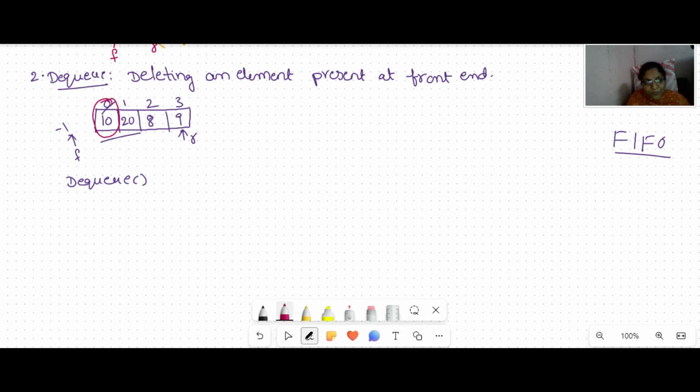Then what shall we do? We will increment the front position, as front is present at the -1th position. We increment front. Then the queue, size 4 with positions 0, 1, 2, 3, holds 20, 8, 9. Deletion operation is nothing but incrementing front, that's it. Rear is as usual. While enqueue we are not considering front; while dequeue we are not considering rear. Rear stays wherever it already is.